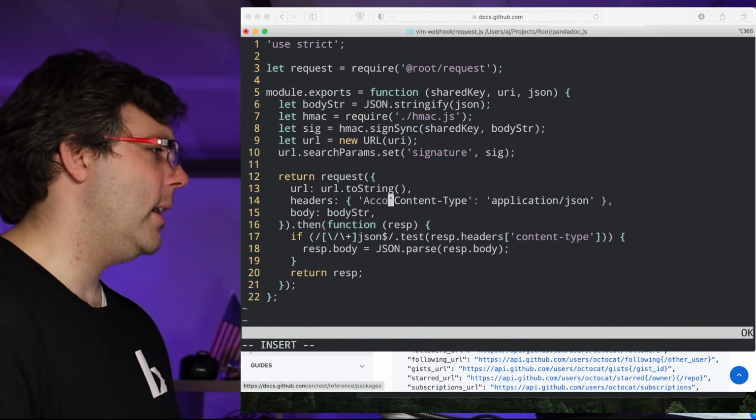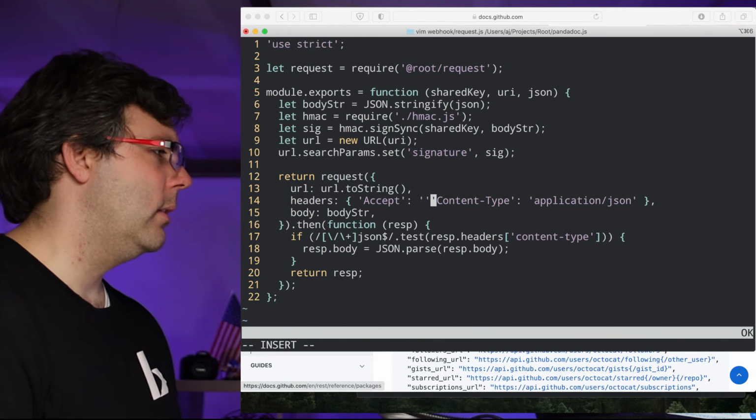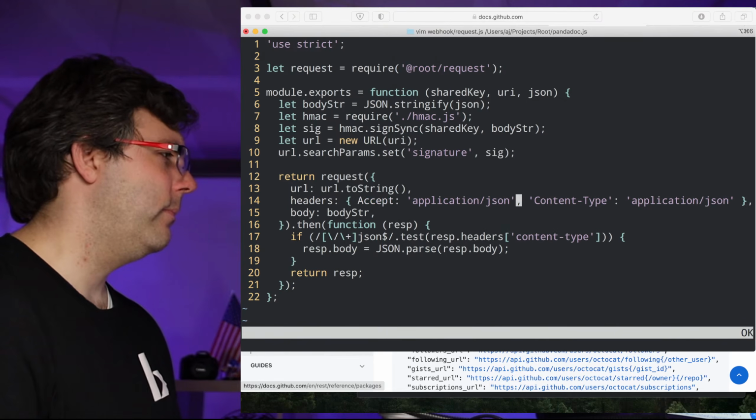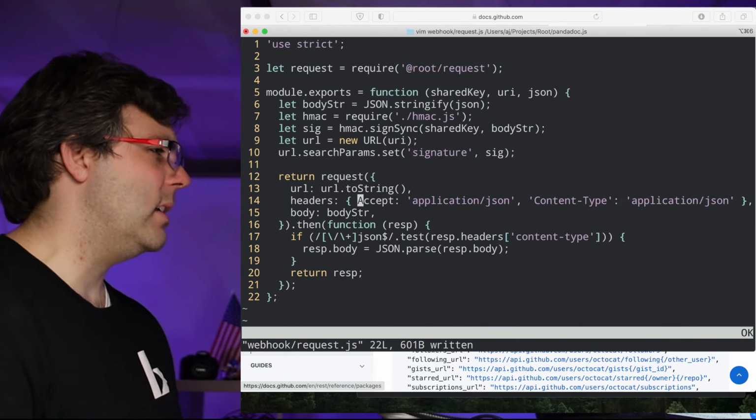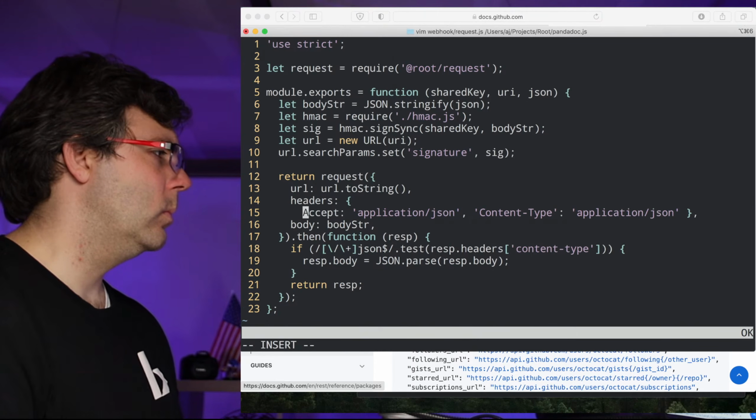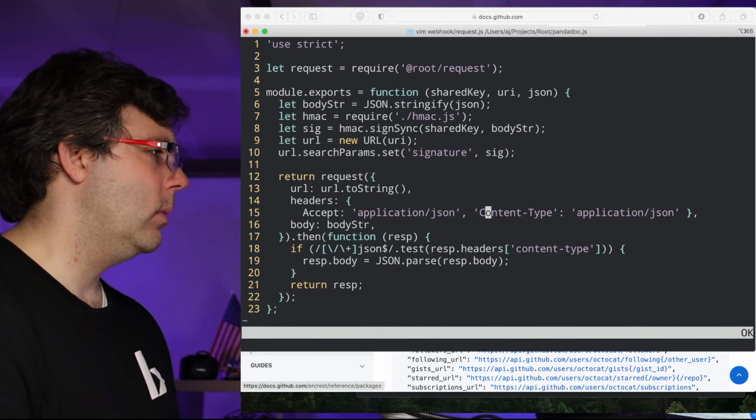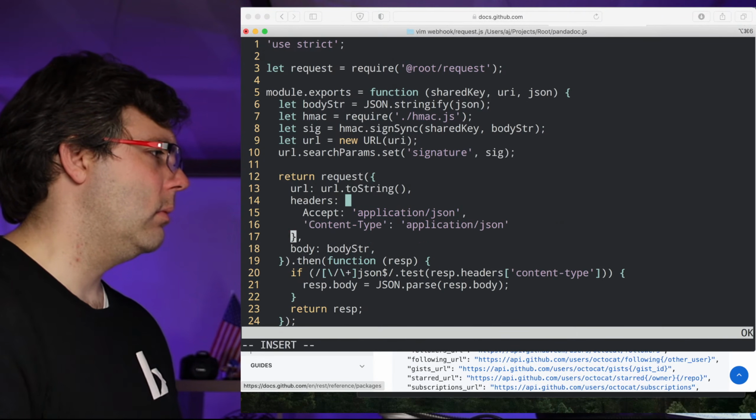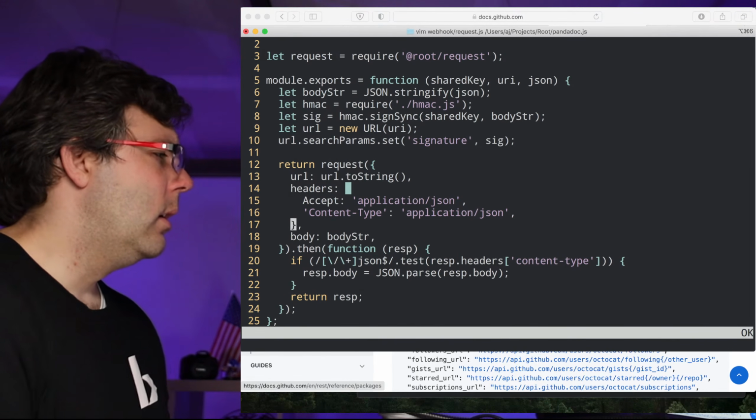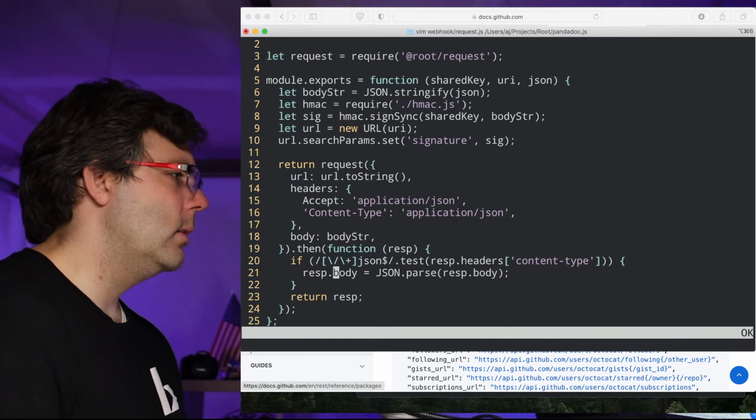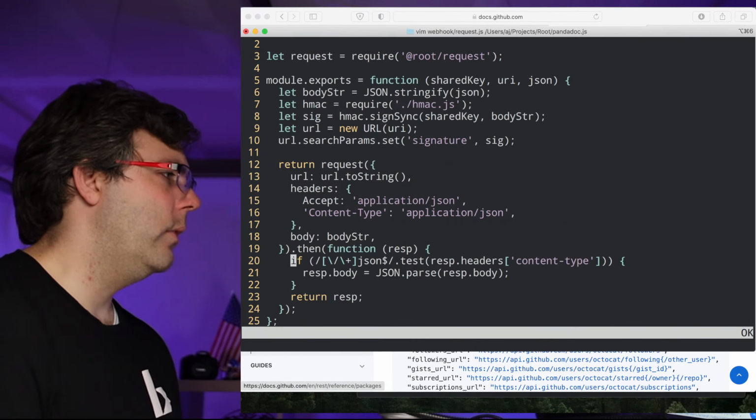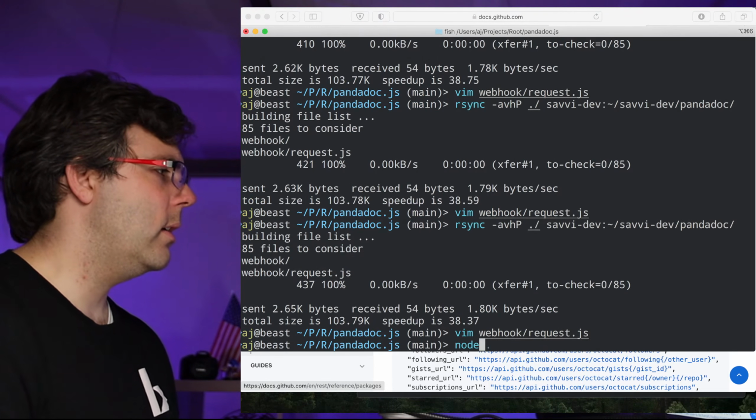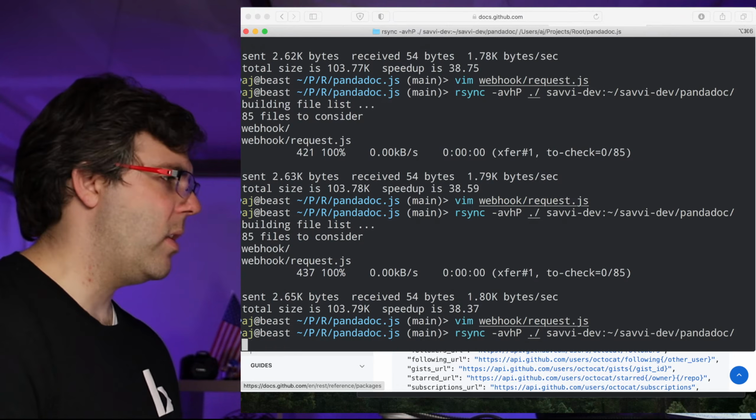And then I probably should say in here accept application JSON to be technically correct and all. Let's just put this like this. I feel like that reads better. Okay. So parse the JSON as JSON if it is signified as JSON. Great.